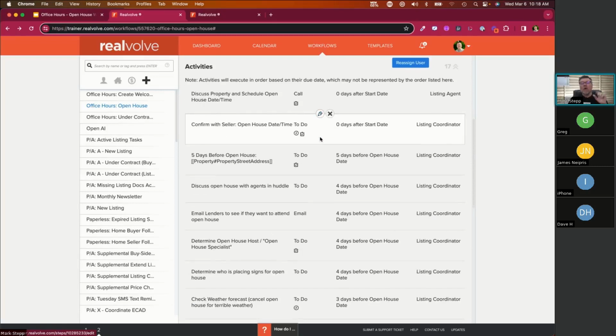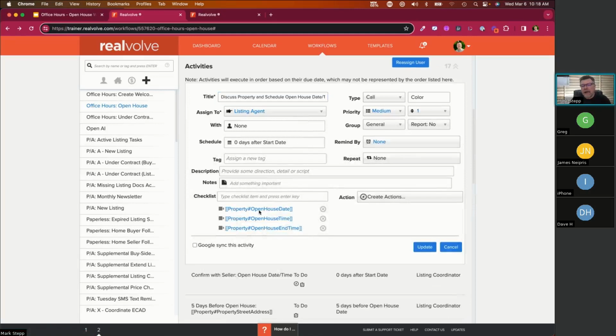No big deal. Now, the important part of this is that these two activities have the merge fields in them, just so that we know that they've been filled out. Whenever we start this workflow, the activities get created. Whenever that activity comes due, it's going to have a checklist. Those checklist items, in this case, are merge fields. Those merge fields in the checklist can be filled out. And whenever you fill them out, it fills them out inside of the property itself. So now these fields in the database have values that can be used for things.